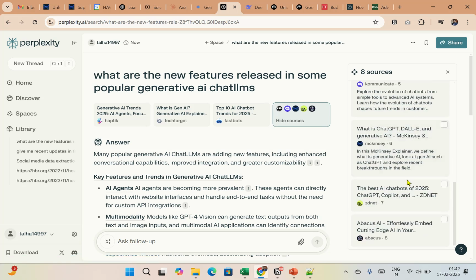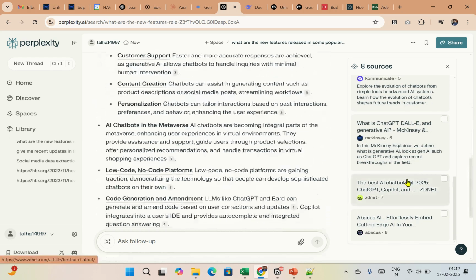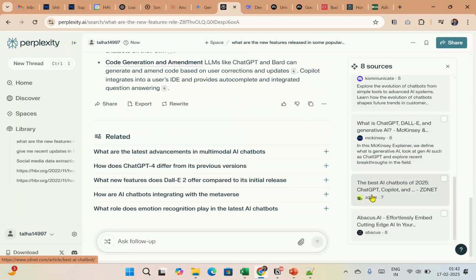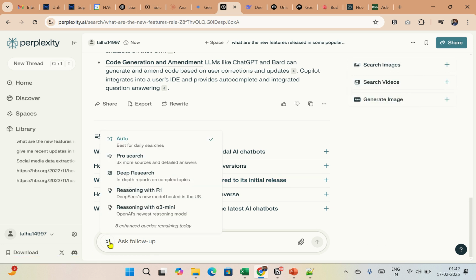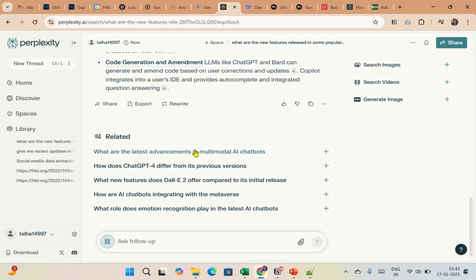Now, again, all the sources might not be very reliable, right? But you can specify if you want a specific source, or you can also ask it more questions, or you can decide to exclude a particular source as well. You can click on this small button here and choose different levels of models, if you want pro research, deep research, reasoning with R1, or reasoning with O3 mini. Remember, Perplexity does not have its own model, so it uses DeepSeek's model, OpenAI's model, and deep research is from Gemini.